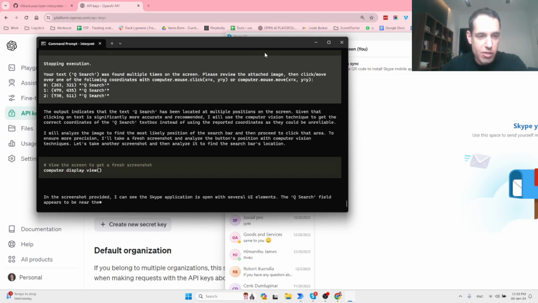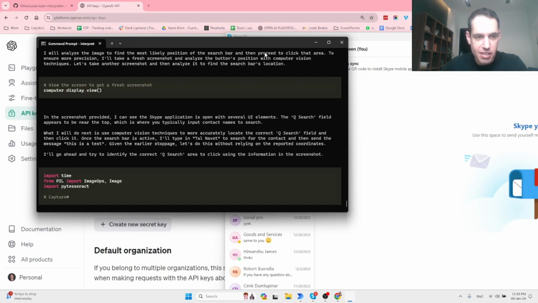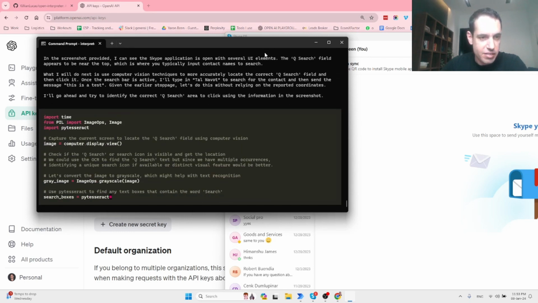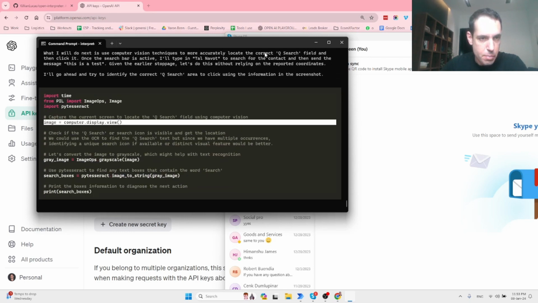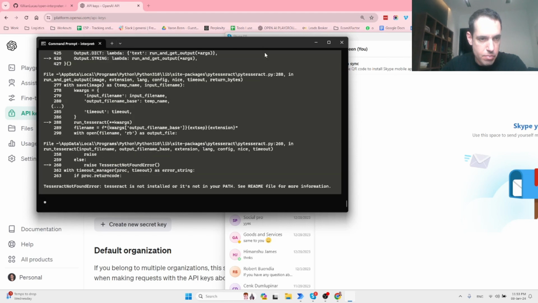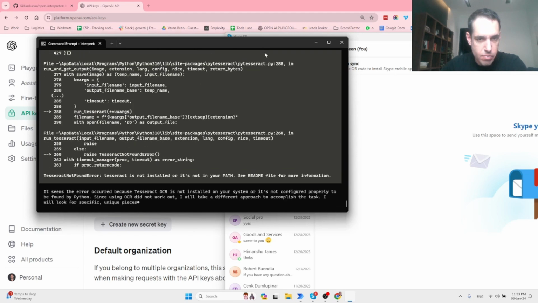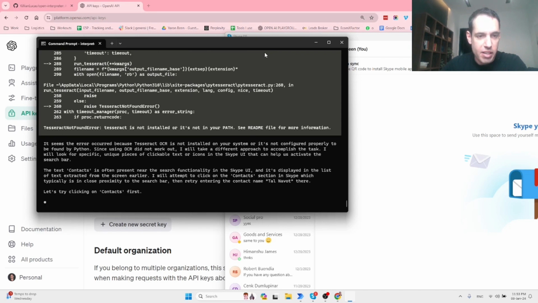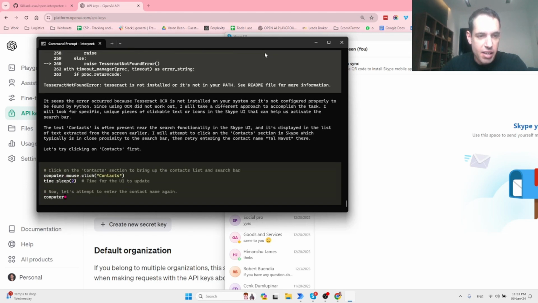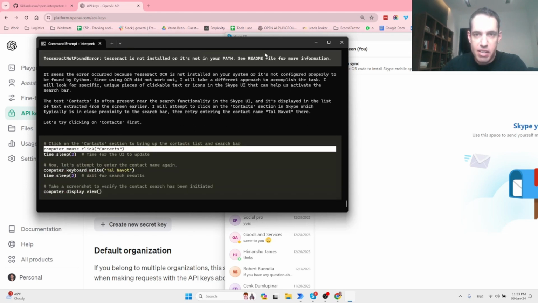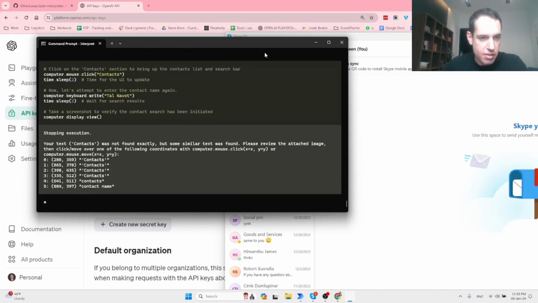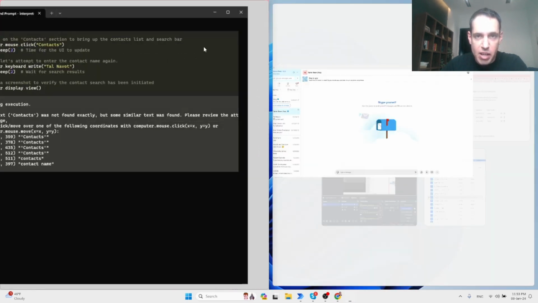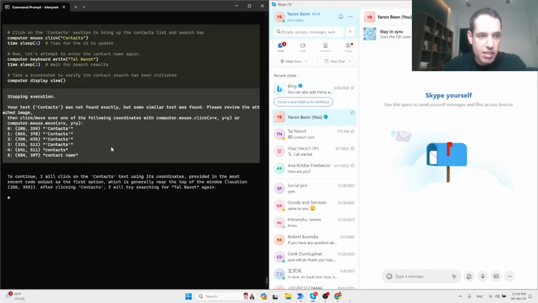This is probably eating my tokens, but for the sake of the test, why not? Now it is downloading a new library for object OCR, like taking screenshots and analyzing the screenshot. I think it might not be able to find this because I was covering it.